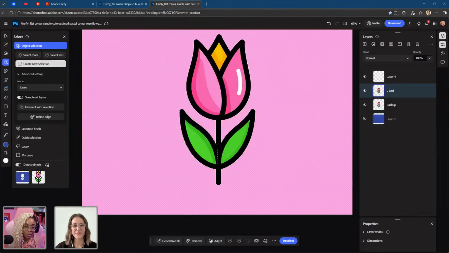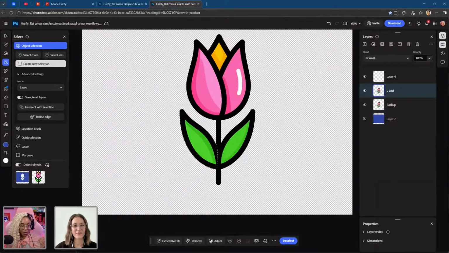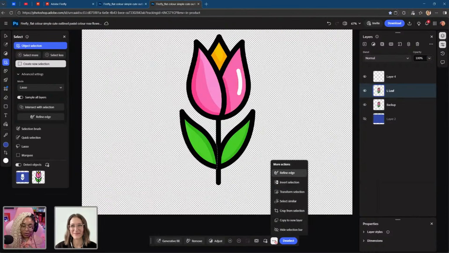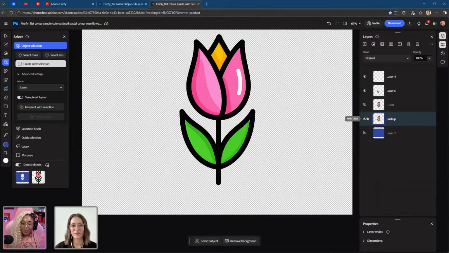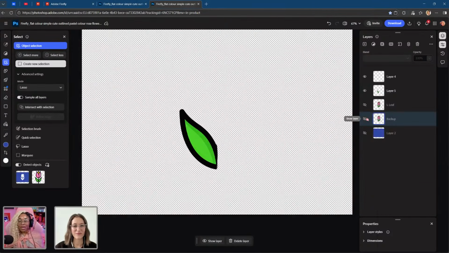So we've got this highlight. It's been able to work out, oh yeah, you really want this particular half. We're like, yeah, we do. Cool. What we can do now is go straight to copy to new layer. And now we've got our piece of the leaf, which is perfect.